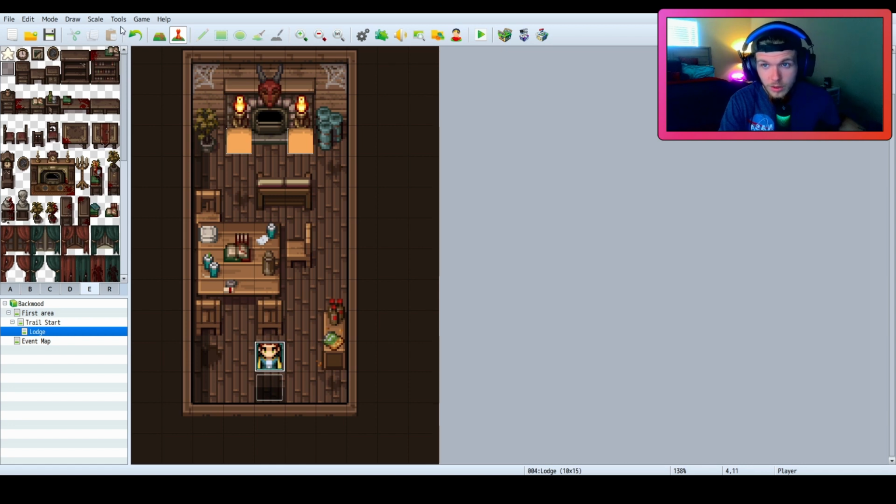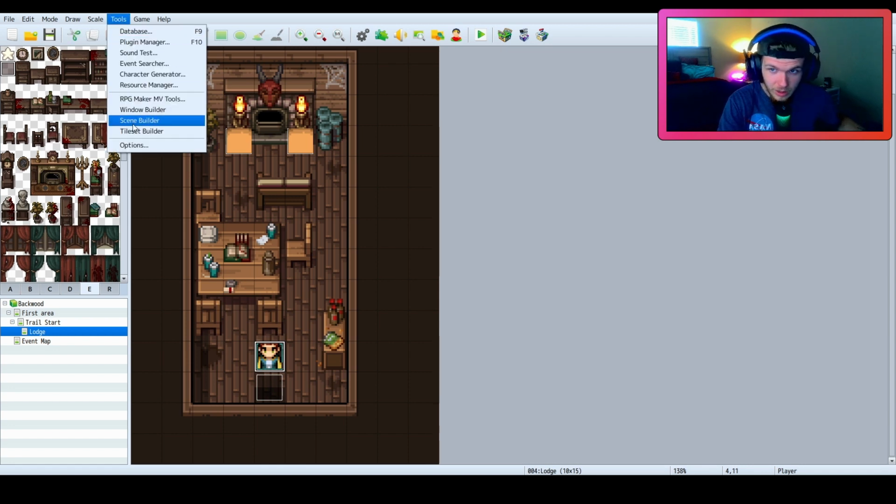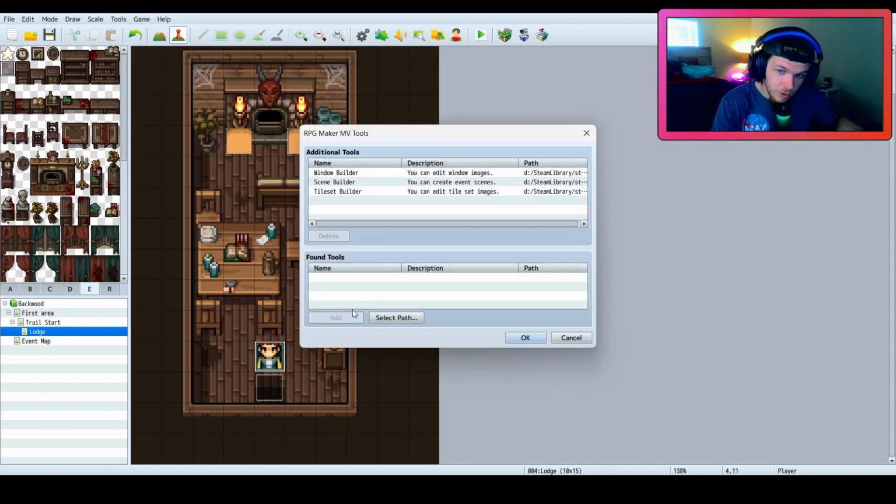And then you are going to go over here to Tools. We're going to go down to RPG Maker MV Tools. Now, yours should pop up down here in this area. If they're not, you can hit Select Path and search for them in your files. And then you just click on them and hit Add, and they'll pop up here.